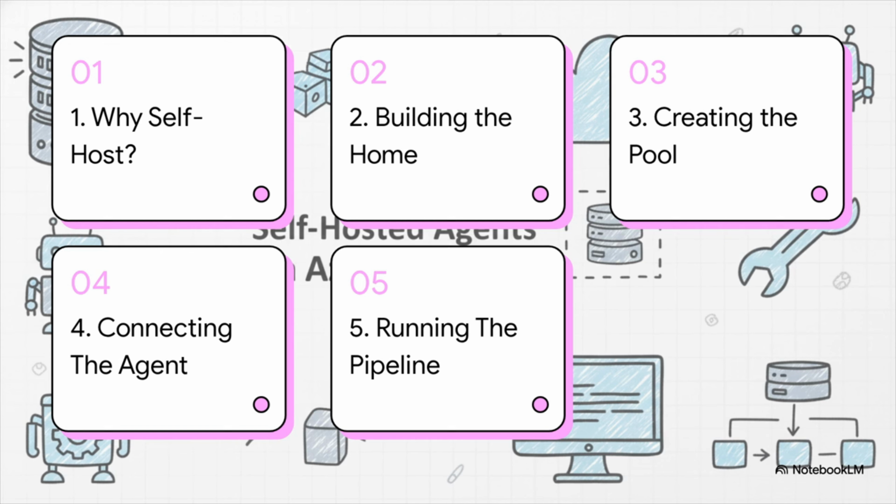Here's our plan for today. First, we're going to tackle the big question. Why would you even want to self-host? Then, we'll get our hands dirty building the agent's home, creating what's called an agent pool. And then, the really cool part, connecting the two. And to wrap it all up, we'll run our very first pipeline on our brand new custom setup.